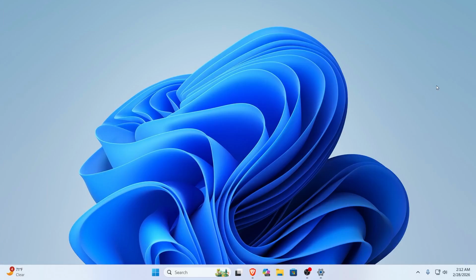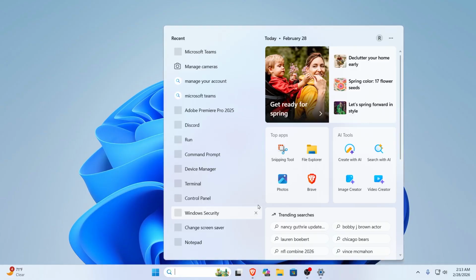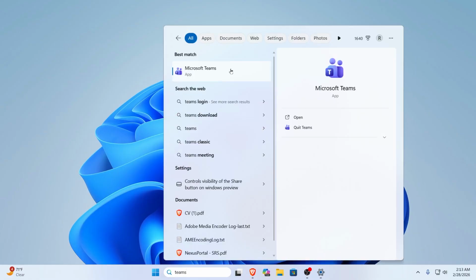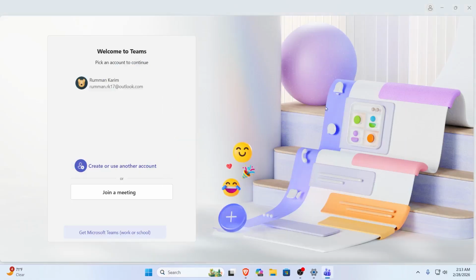In today's video, I'll show you how to sign into your Microsoft Teams account. So at first, just go ahead and open up your Microsoft Teams software. For that, just go to search and search for Microsoft Teams. Then from the best matches, just open up Microsoft Teams. And after you have done that, you'll be introduced to this screen.